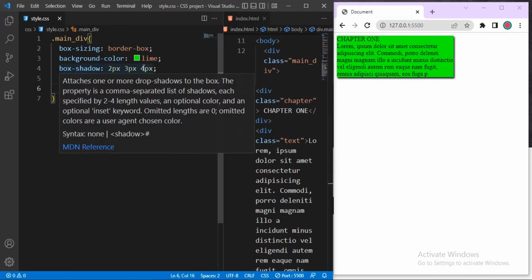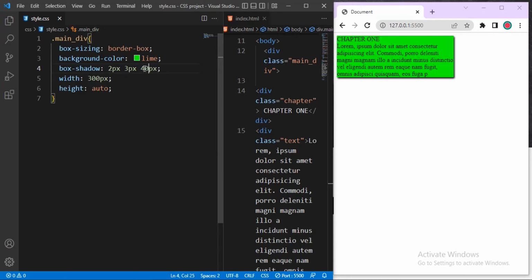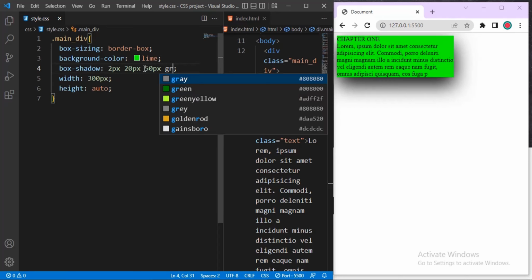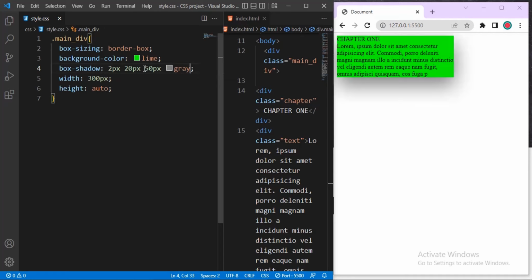Let me increase this shadow so it will be more visible. Let me say 40 pixels at the end one. It's visible, but not as visible as I want. Let me make the center one 20, and this last one something like 50. It's still not really giving me what I want. Let me give it a color, let me use gray, and see how it looks. It still looks nice. Let me make this one 10 pixels and this one 5.